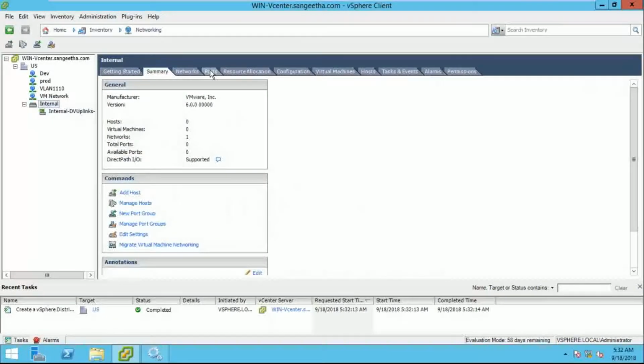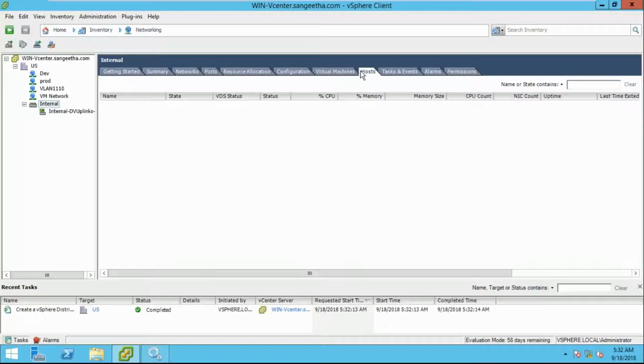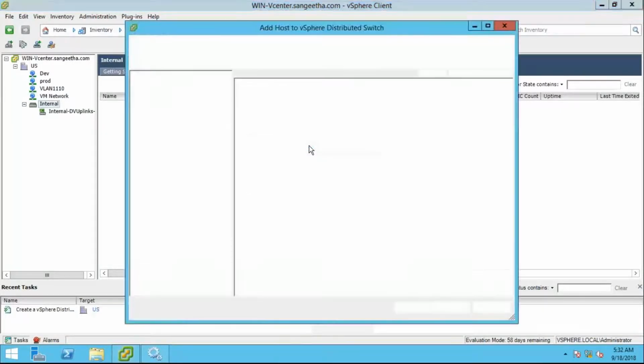So if you see here, nothing is available. So I'm just going to add this host. Just click on that particular host icon, right-click, and choose Add host to vSphere Distributed Switch. Once you click, it will show this.